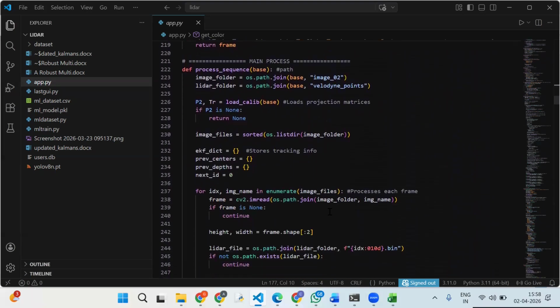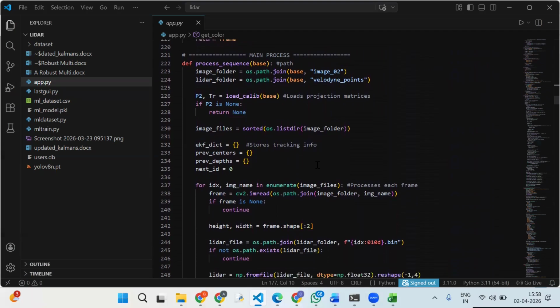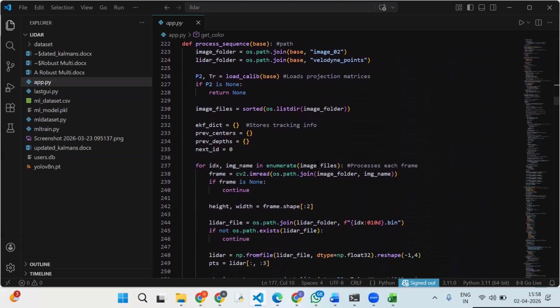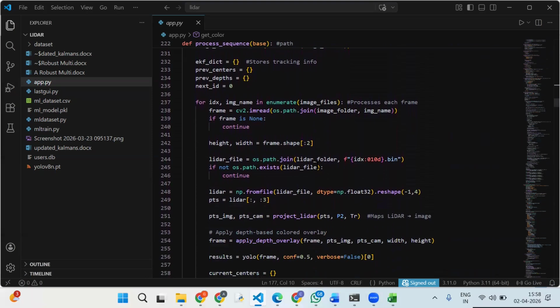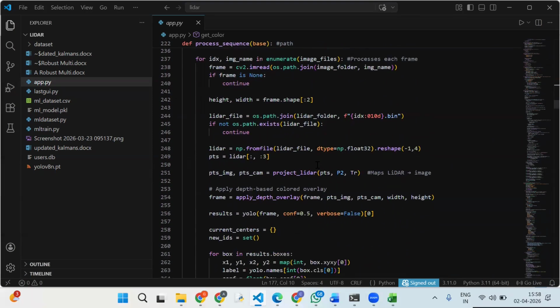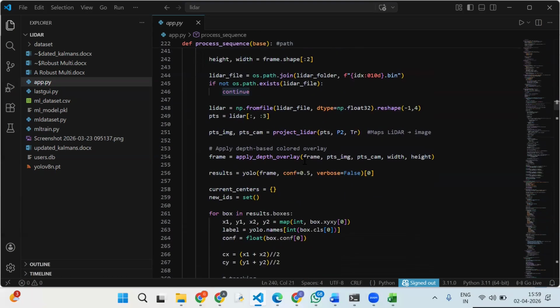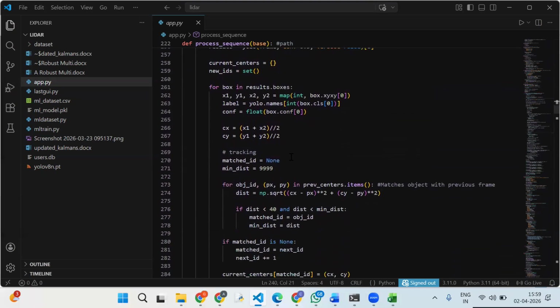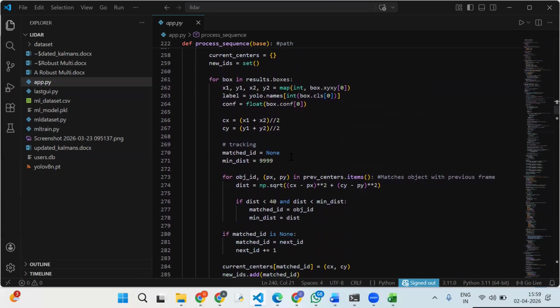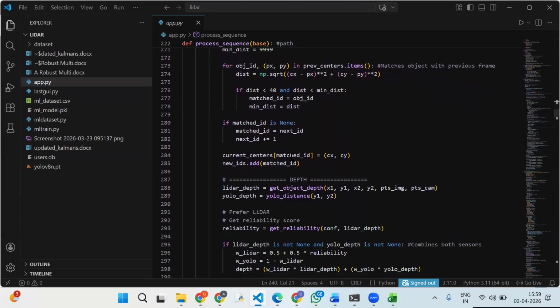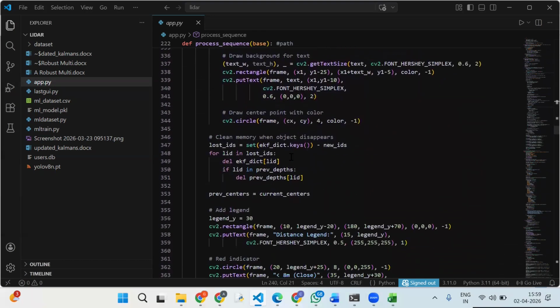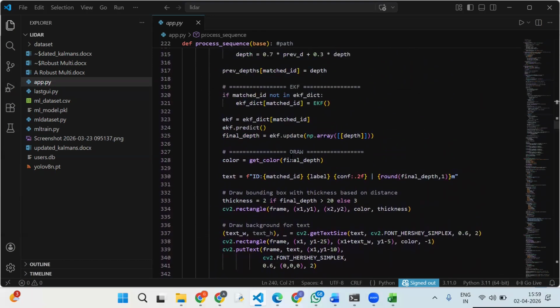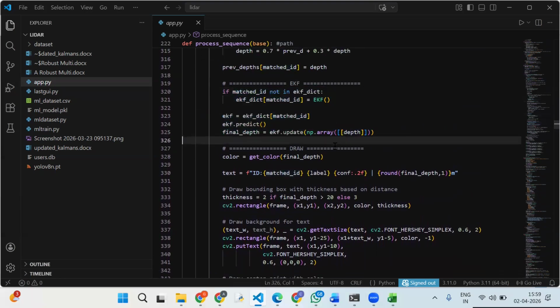So this is our main process. First we take the lidar points. Based on the lidar points, we map them with our images. If there are any background lidar points or background, those will be pre-processed. Once pre-processed, the depth will be mapped onto our images. After that, YOLO will be used to detect the objects with their names along with the confidence score. We use the EKF for smooth tracking of the objects.